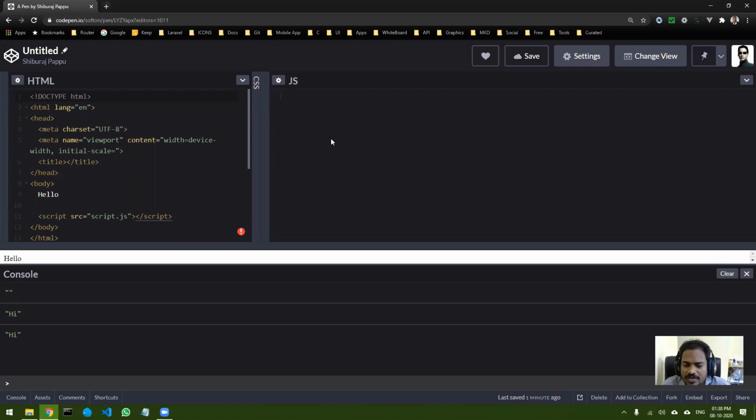So how to do that? By creating functions. By creating functions you are combining a part of the code into one block, and then you reuse it whenever you require it. So let's see how to define functions in JavaScript.